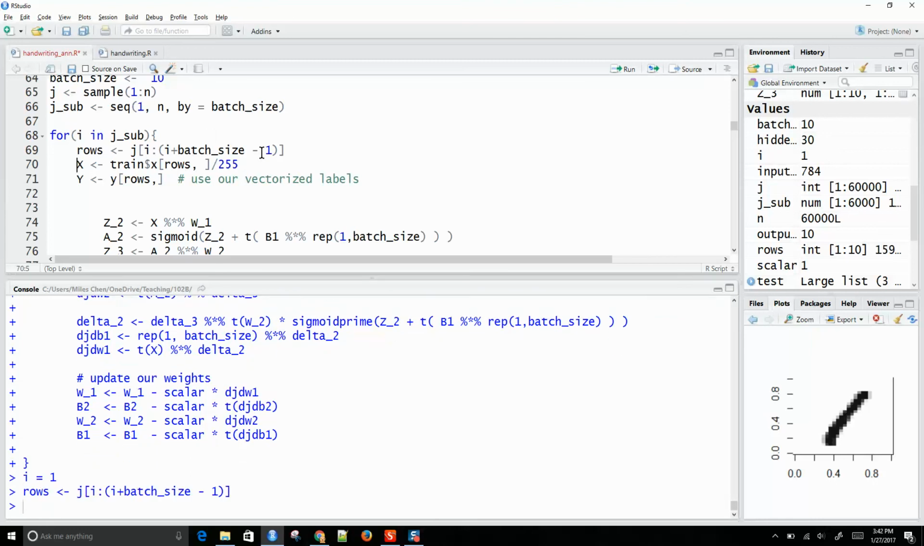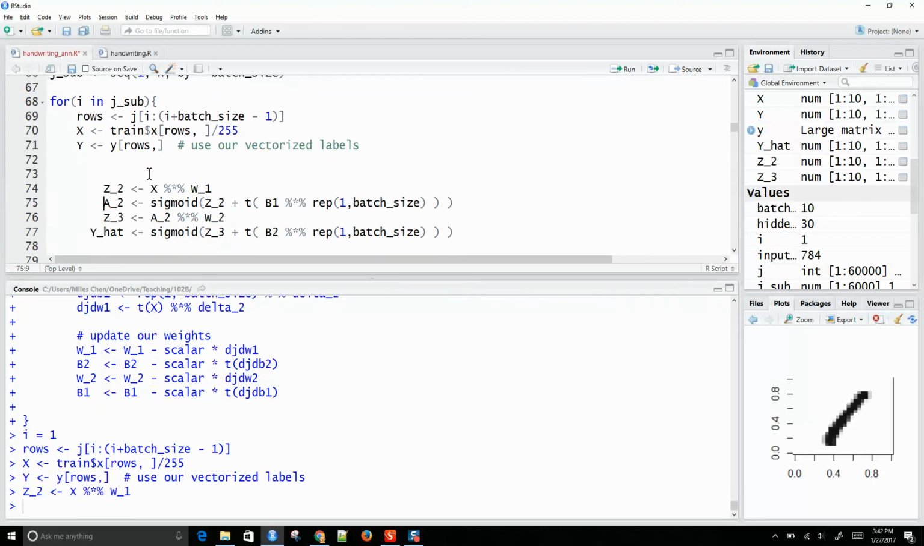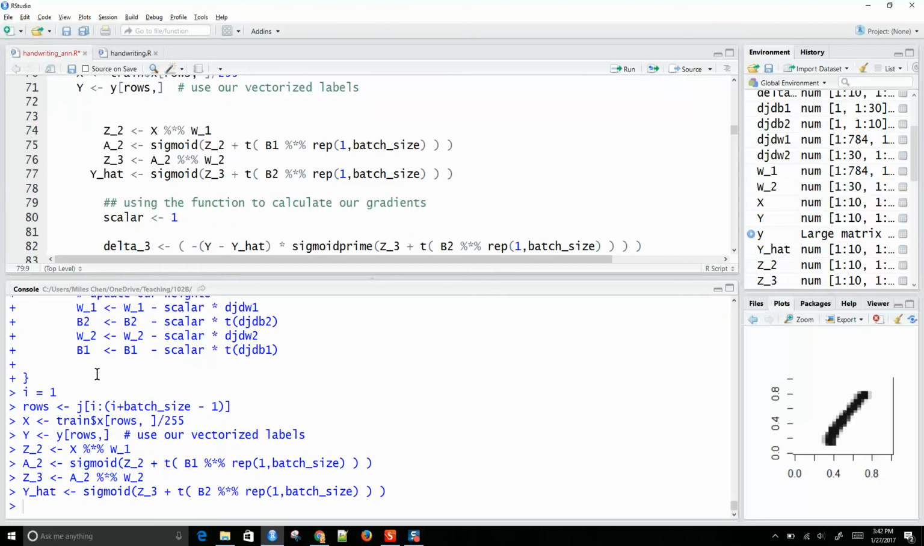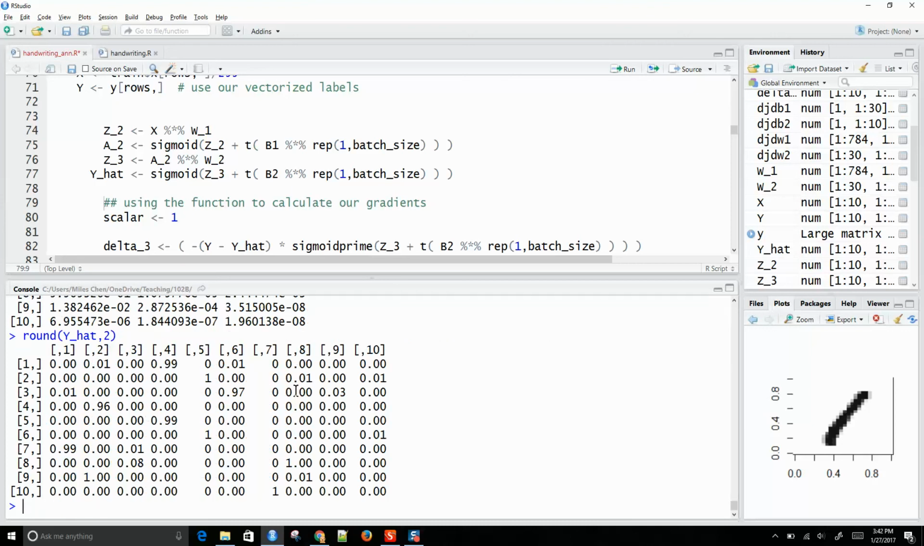So let's take a look at what our data might look like. Here we're going to take some rows out of X, and we'll apply it, and we'll take a look at what kind of predictions we're getting right now. So this is y hat. Again, it looks kind of crazy, so let me just round off y hat to 2 decimal places, okay?